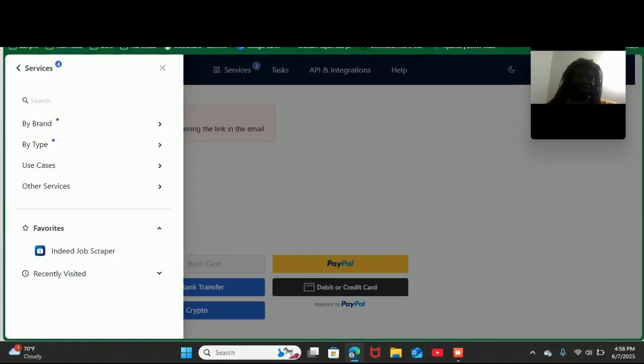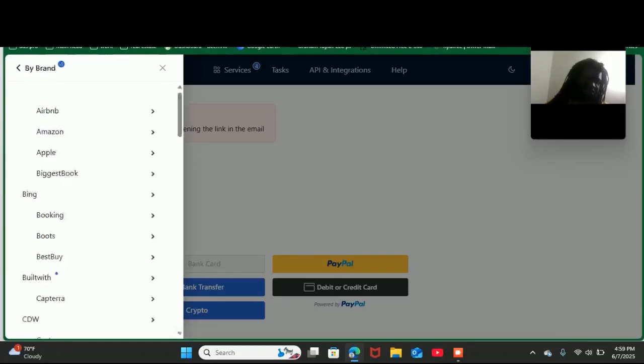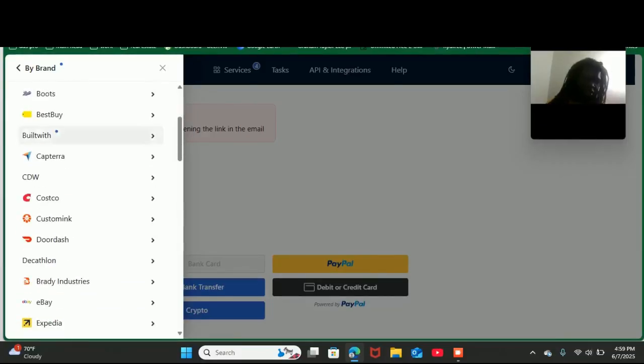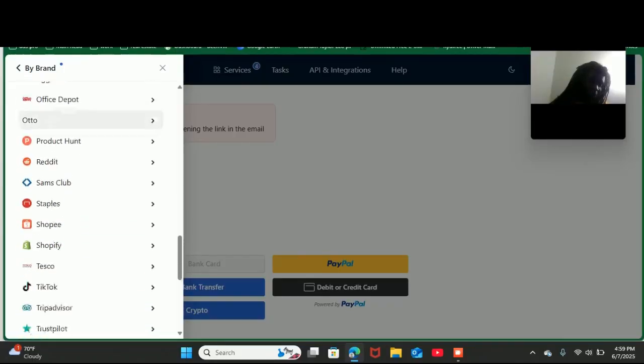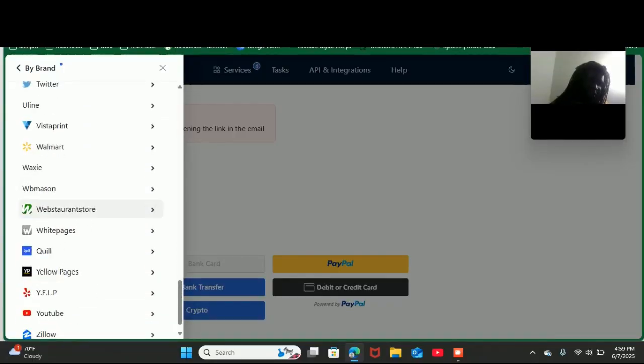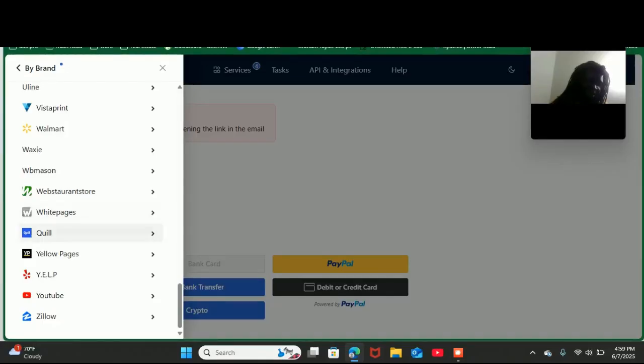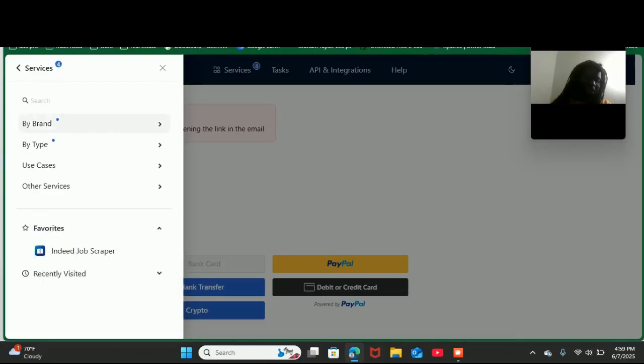So we're going to go down it, and it has a genre of different brands that they work with, or companies, as you would say. Just to show you a few: there's Airbnb, Amazon, Apple products, Booking, Best Buy. Come down here, bear with me. So there's White Pages, Yellow Pages, Yelp, Zillow. I've used this to look for specific properties in the area.